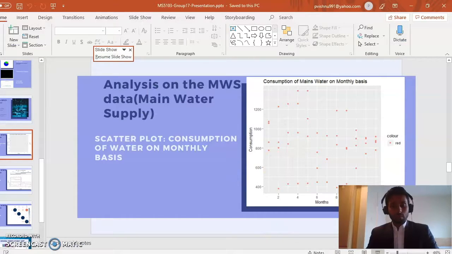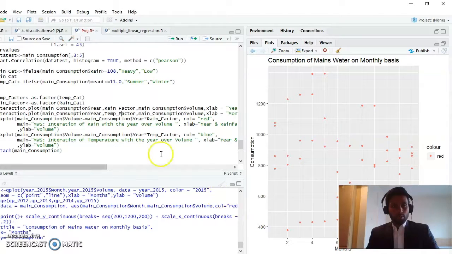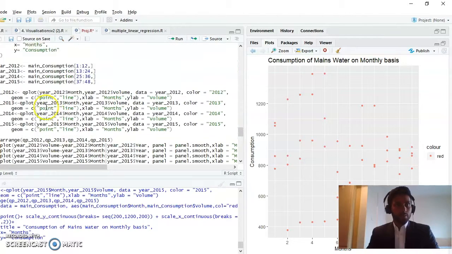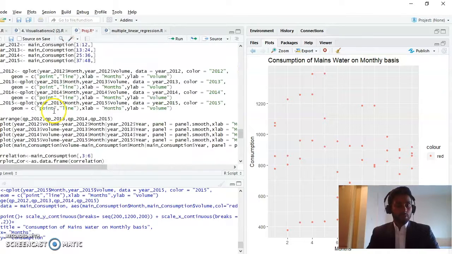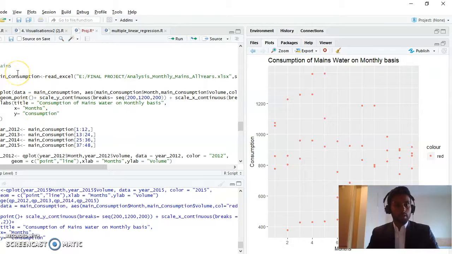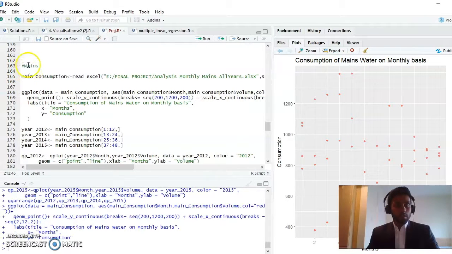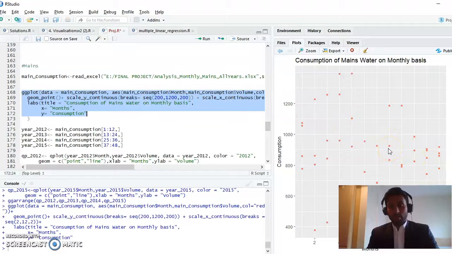So considering this, let me go through the code which we have used to present this model. This is the main water consumption analysis that we have done. We have made use of ggplot to present the graph in a more professional way. We have scaled down the values to a particular range, which is visible here, and the respective graph is what we see.